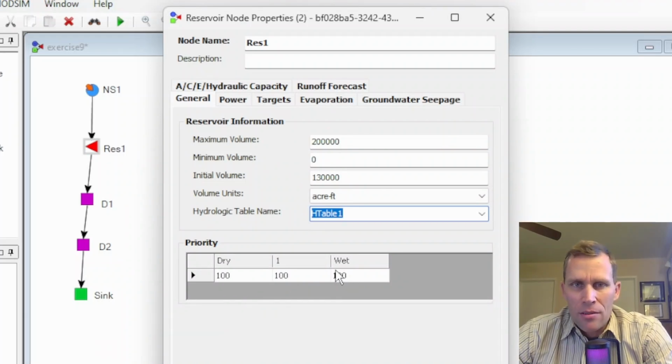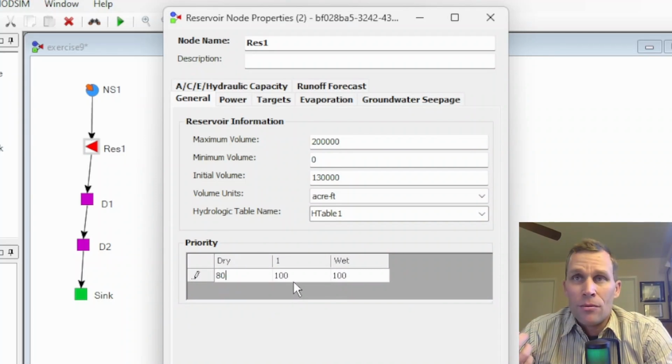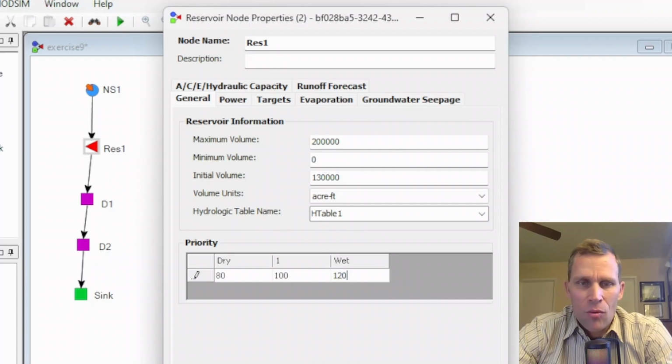So before we just had a constant priority of 100, but now that we have 3 different hydrologic states, which is our 1, 2, and 3, or actually it's labeled 0, 1, and 2 in the index values, but we're just calling it dry, medium, and wet, or dry, average, and wet. I'm going to set the dry to 80, which means it's more important for the reservoir to not release water or to preserve water when the conditions are dry. And then I'll just leave it at 100 here for the normal hydrologic state. For the wet hydrologic state, we'll say this is 120.